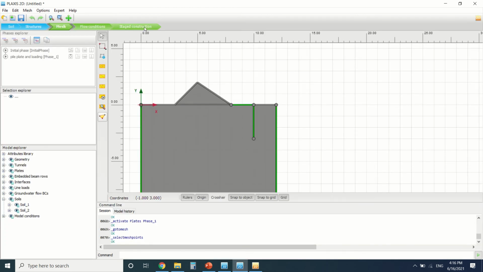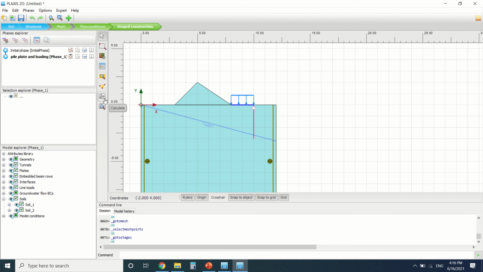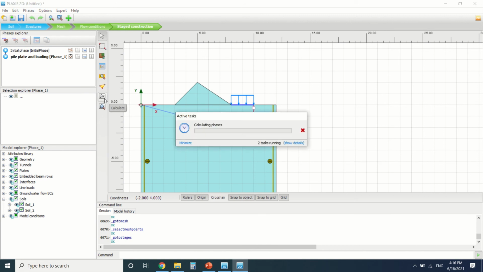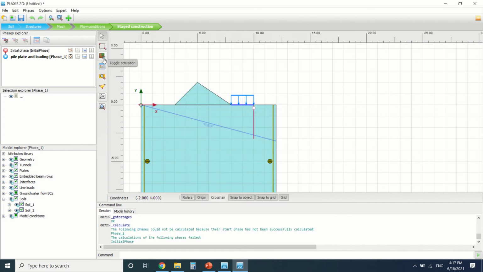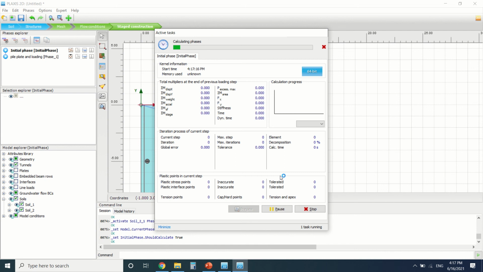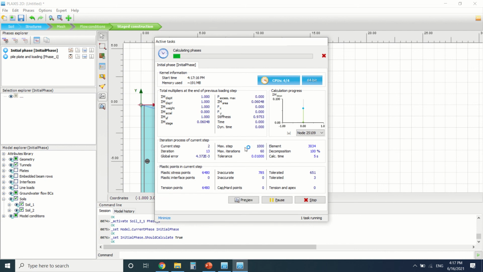I will update it. I will go to stage construction and I will launch the calculation. But before I do, I want to show you something else in the interface here. Here we can activate or deactivate the soil. For example, we can activate it and deactivate it. I've deactivated it and activated it. Here we will select. So this here shows us that we didn't calculate the initial phase. I relaunch the calculation. This will take a little bit of time.